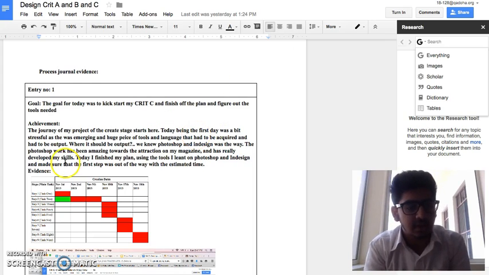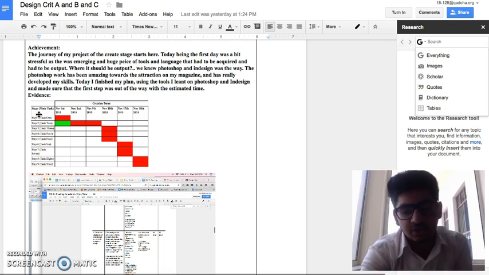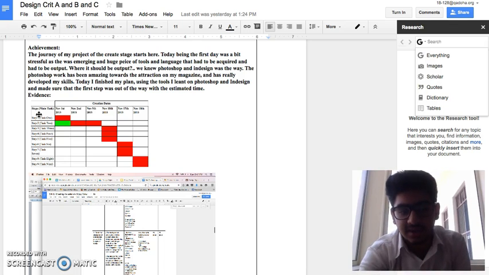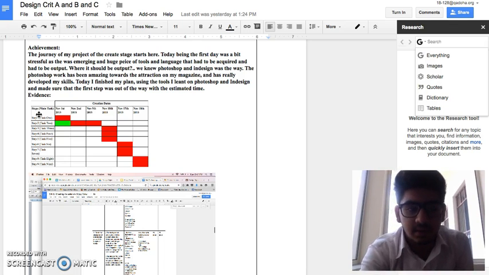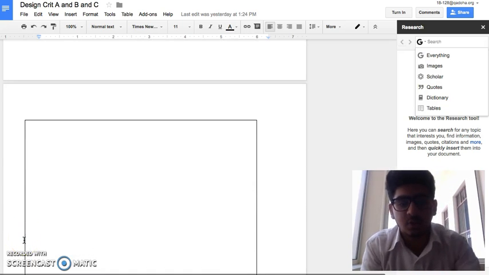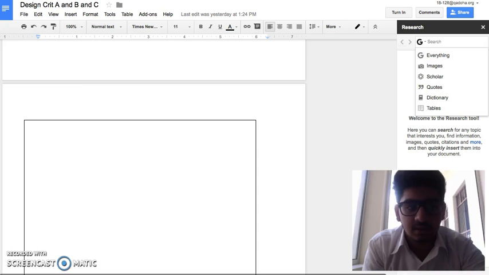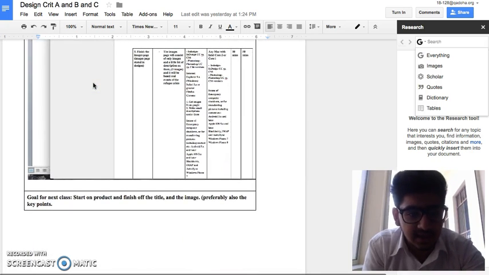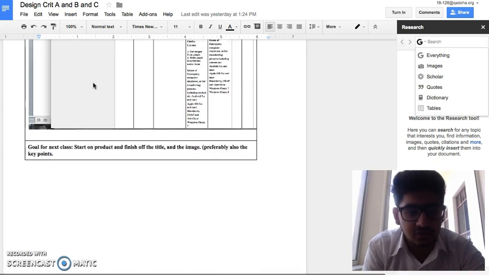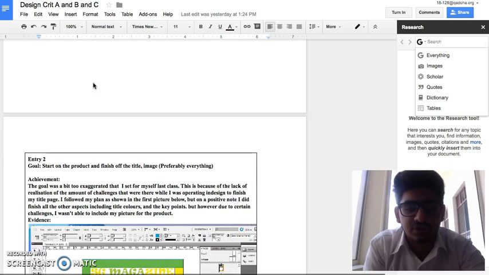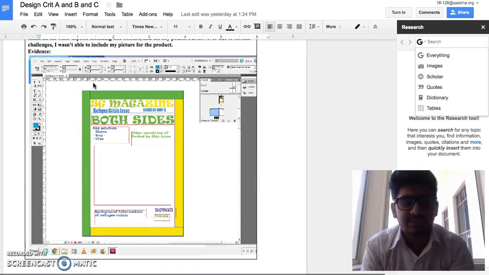The first day I made the Gantt chart. As you can see, the work was not that much done, but now it is. This was quite the journey, as I did finish, and this was the plan that I created. That was my first step. The second step was to start the magazine.